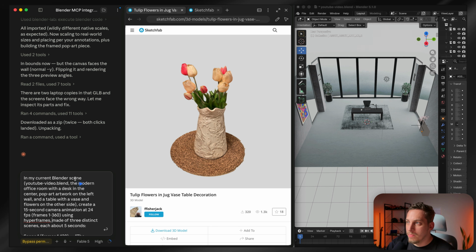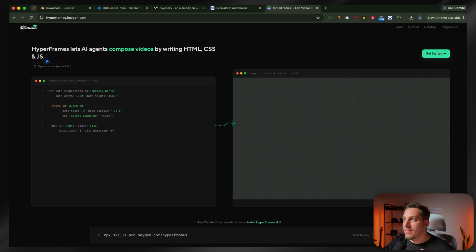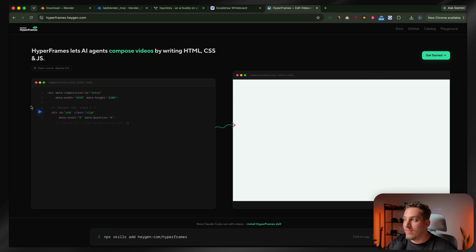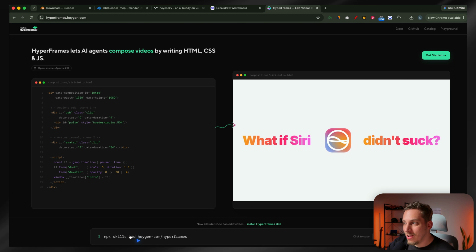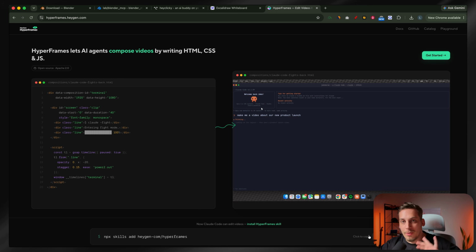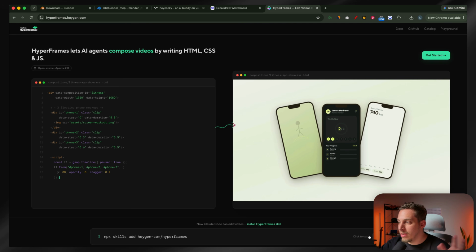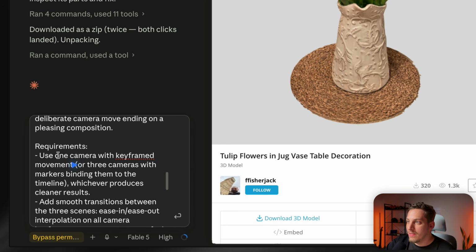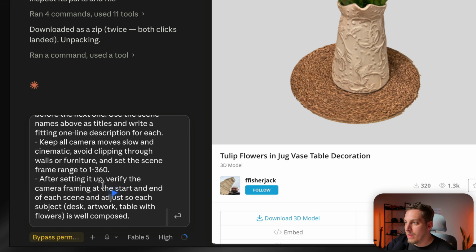And so it says in my current Blender scene, create a 15-second camera animation at 24 frames per second using Hyperframes, which is another fantastic tool to use when generating videos with AI. I actually have a great tutorial on this. All you need to do to install it is just copy this and paste it to Claude Code if you haven't done that already. But if you want to see the whole guide, feel free to check out that video. And so it describes the different scenes, scene 1, scene 2, scene 3, gives different requirements. And once we read through all of that, we can submit this. And this is the actual final video that we get.